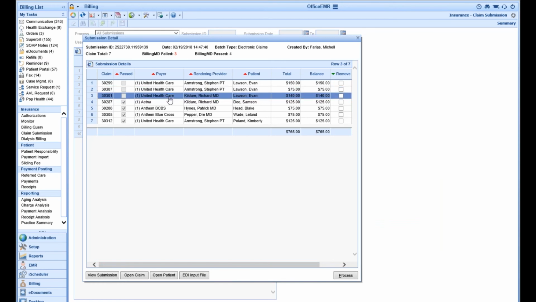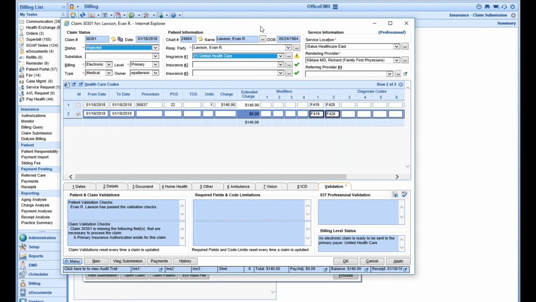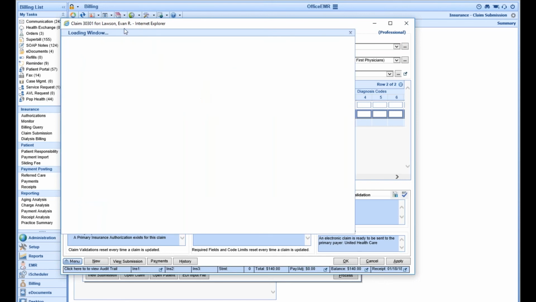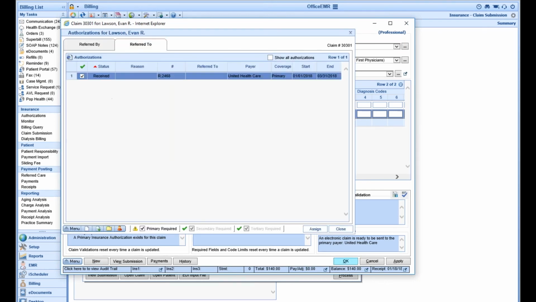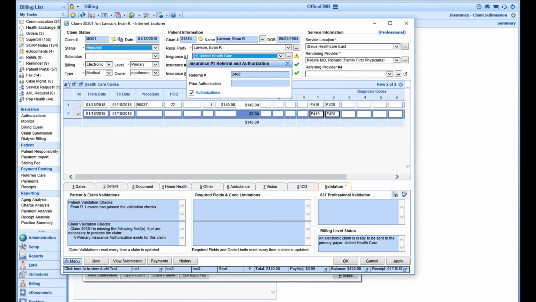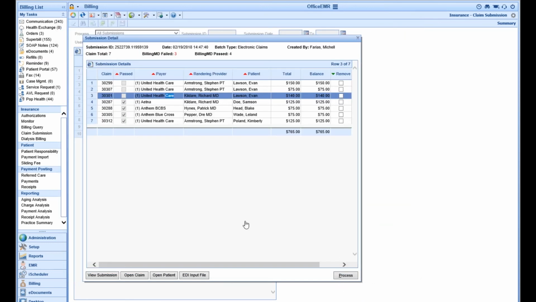Then I'm going to do the same exact thing to my third claim here. Again, we're going to open up the claim window, take a look at our patient and claim validation. In this case, same thing, authorization. So I'm going to click the word authorization, go to my Refer To tab, select that authorization, and click Assign. And then apply it to make sure it passes validation, and it does. And now these three claims have been corrected.